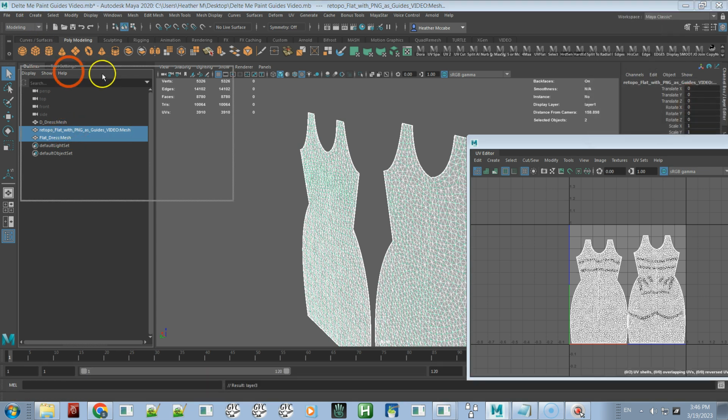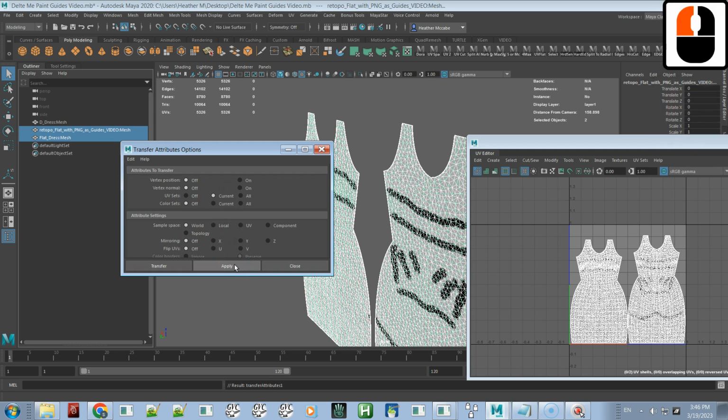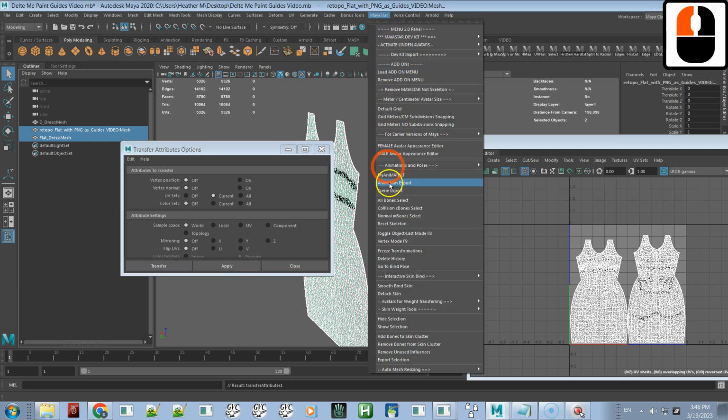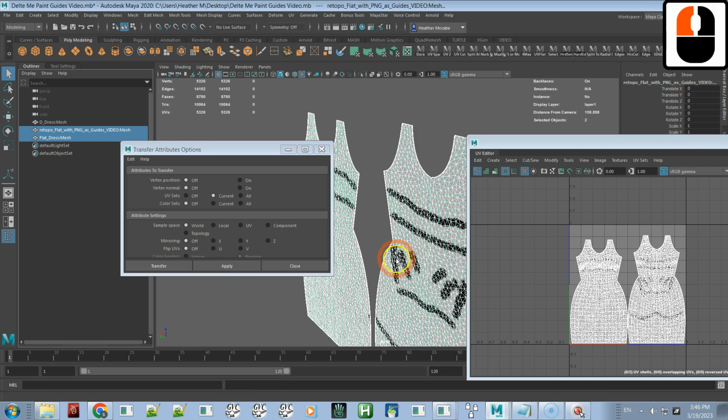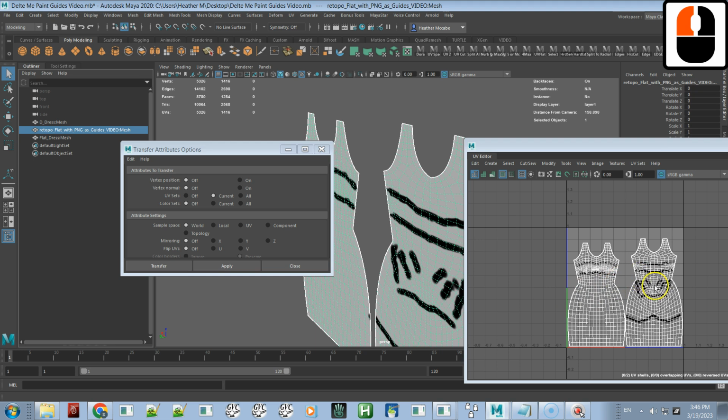And I have my transfer attributes already open. And we're going to use world space. We're going to copy the current UV set. And it came over. Cool. And I like to go immediately to delete history. And now we can see the retopo dress now has the UVs of the original.